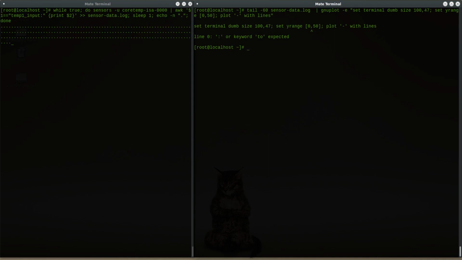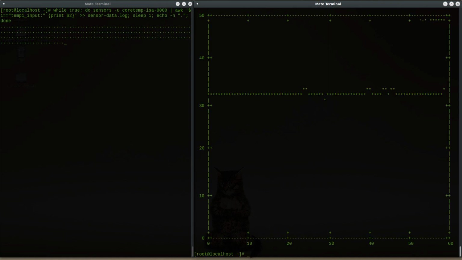Oops, let's see. Set Y range, it did not like something that I inputted. Oh, I see. Yeah, this is not a dot, it's separated by a colon. Okay, so let's try this again. All right, so there you have a graph displayed as ASCII art in your terminal, right?